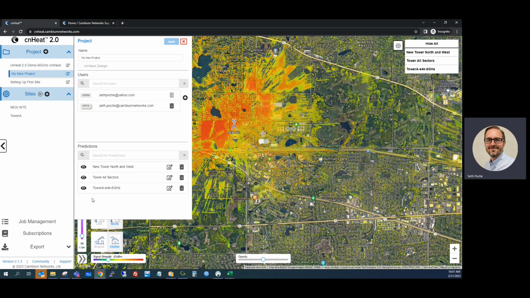So maybe you say, we have this tower, it's 5 gigahertz. We're interested in putting CBRS on it. What would coverage look like with CBRS? You can go through and cnHeat and do that and run the prediction, but you definitely don't want people calling in and accidentally getting signed up for installs on that.